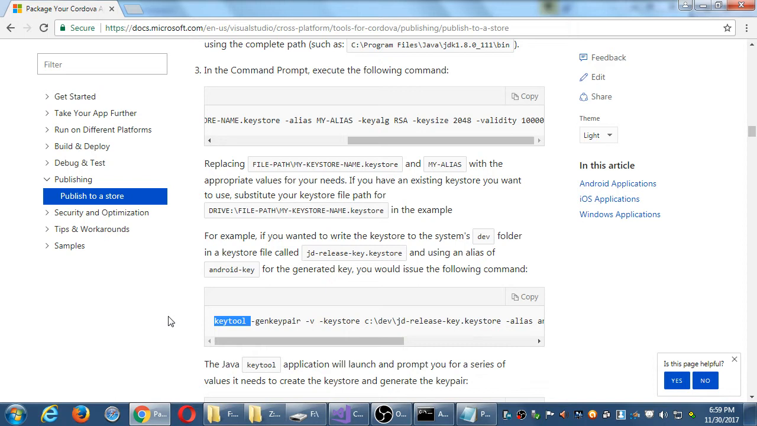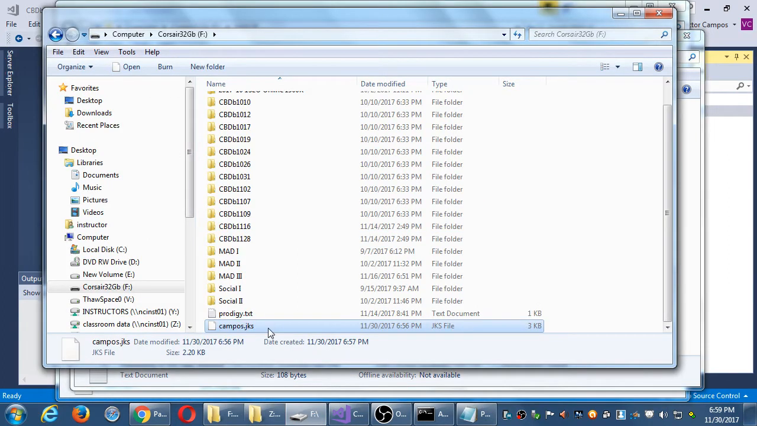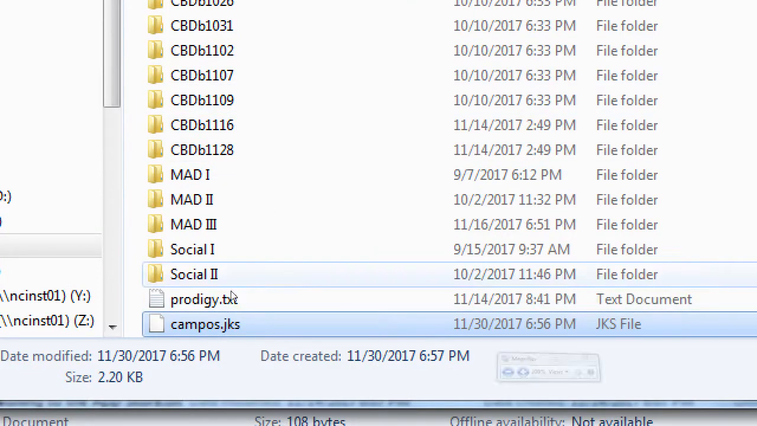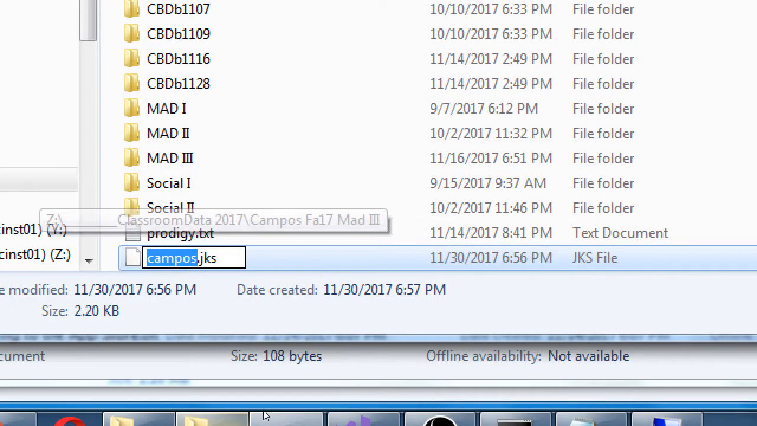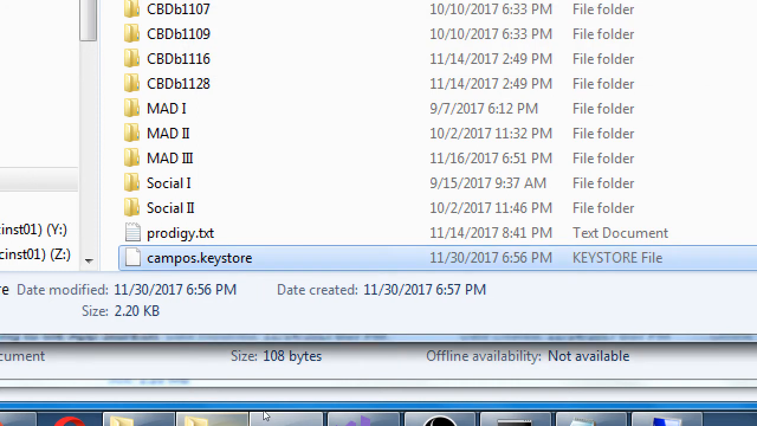Yes? Can you create a new one on iOS and Windows computer? Yeah, it just requires Java. And you can get Java on Windows or Mac, and you can create the key store. So I had to create another key store, and I put it into my flash drive. It's on my flash drive right there.